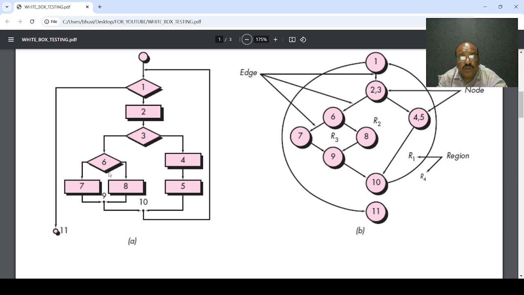From 6 the path goes to 7. 7 is another node. From 6 the path goes to 8. 8 is another node. From 7 and 8 the path goes to 9. 9 is another node. From 4, 5 the path goes to 10. From 10 the path goes to 1. From 1 the path goes to 11. Based on the navigation of the flowchart, I am writing the flow graph.